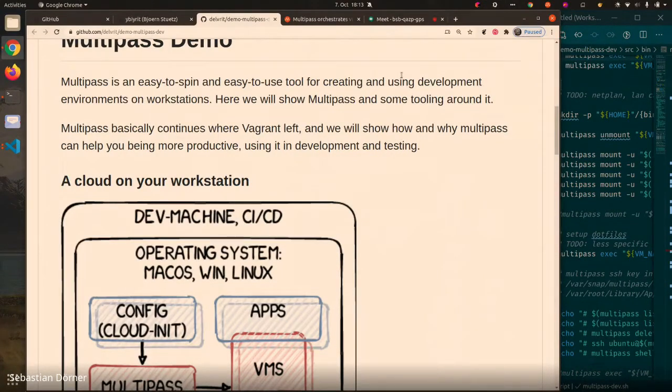Vagrant was a great tool for me to set up development environments, simulate stuff that is very close to production, to avoid snowflakes and the ever-known works-on-my-machine problem. Multipass goes even further because it more smoothly integrates into the modern operating systems.